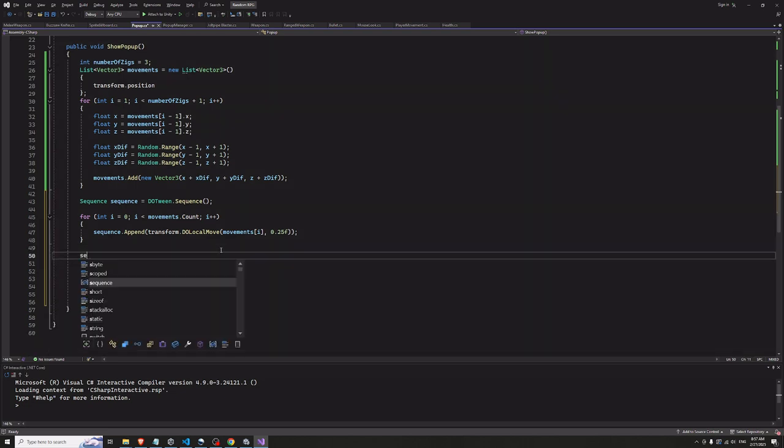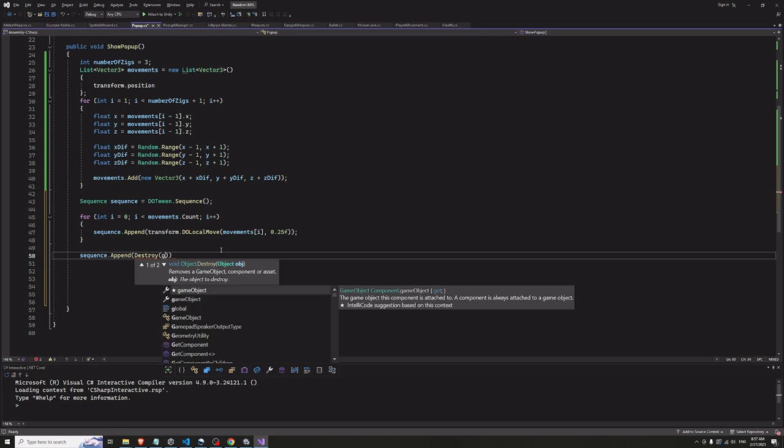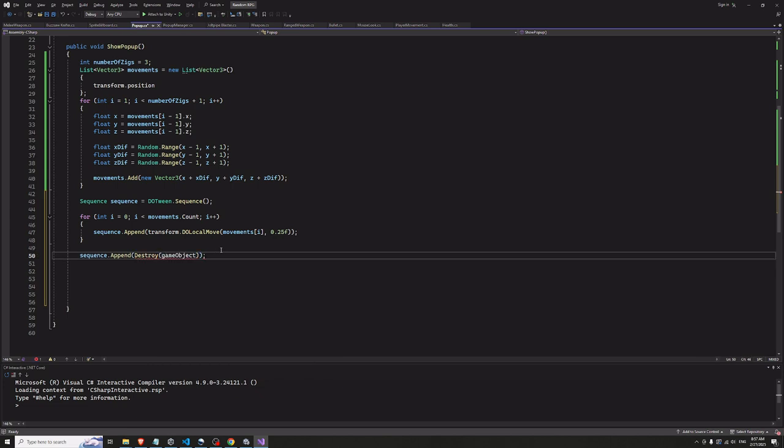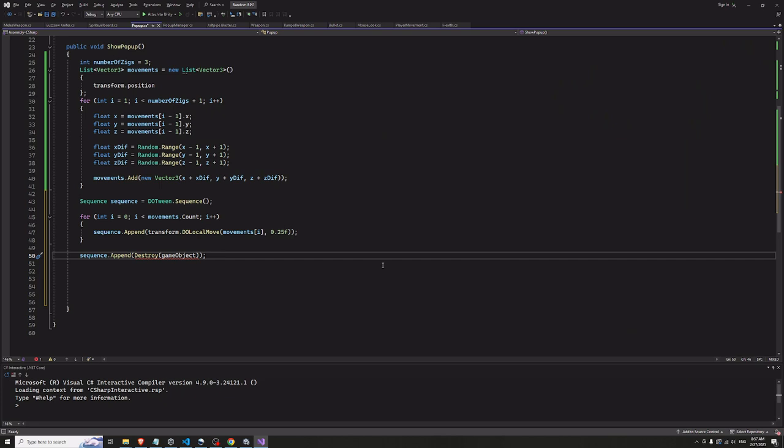Add that, and then just slap in the I there. And then at the end of the sequence, we do transform, destroy game object. No, I'm not liking that. It's not a tween, is it? It's not a tween. Append callback. Okay, okay.